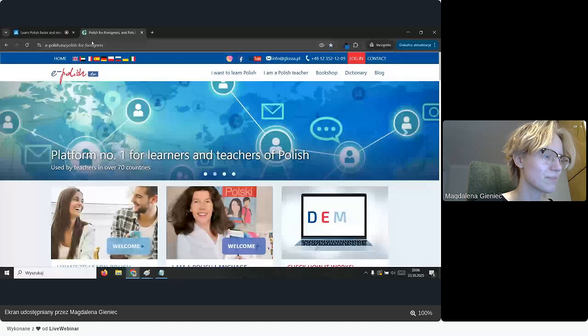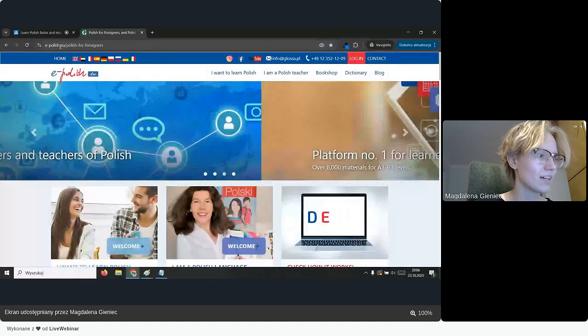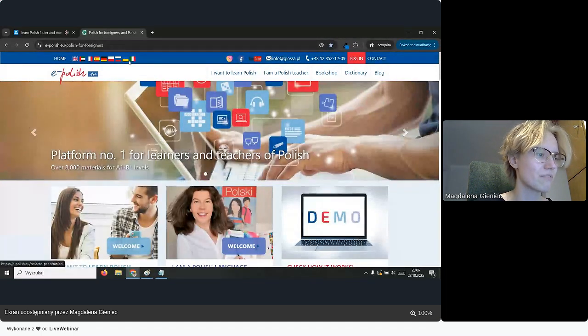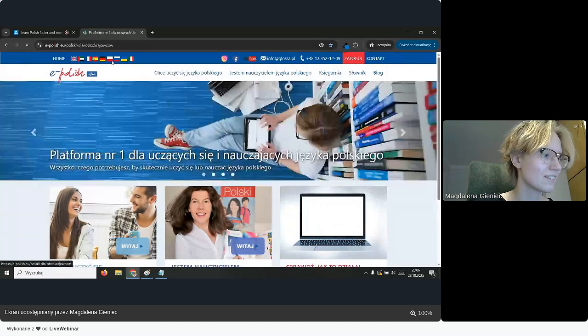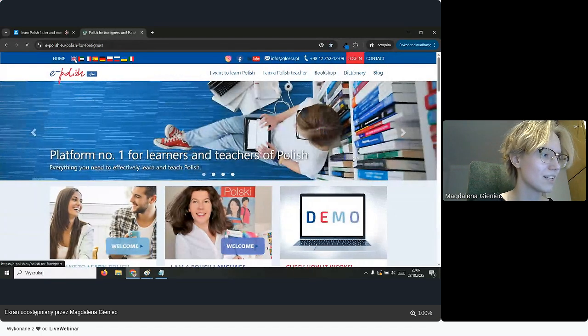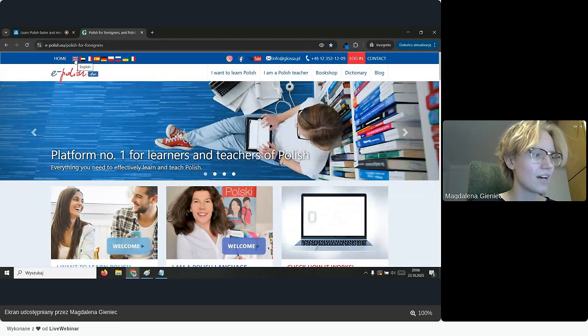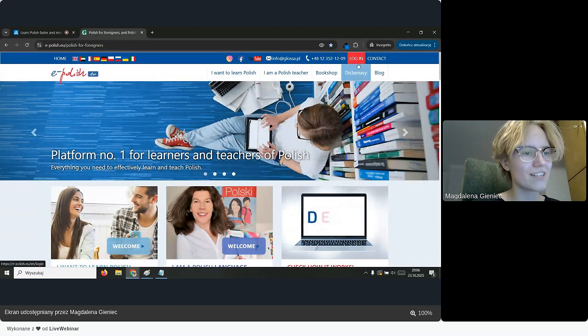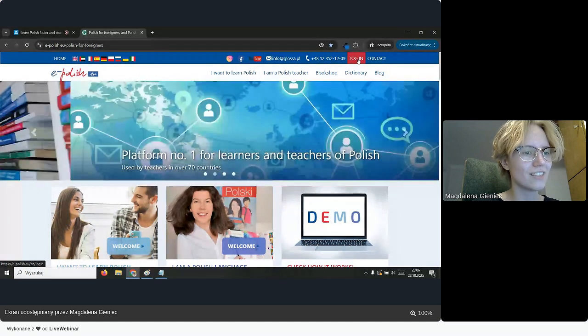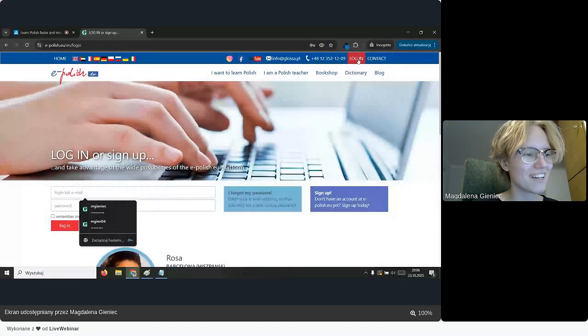So this is our website, e-polish.eu. Here you can change the language of the website to anything else, but we will keep it English for now. And what you need to do to create an account is look for the big red button that says login. A bit counterintuitive, but trust me.